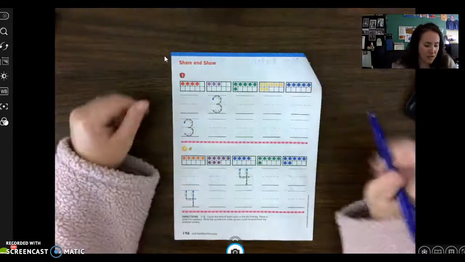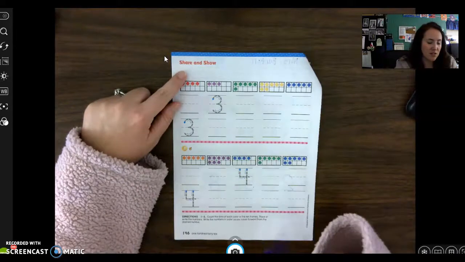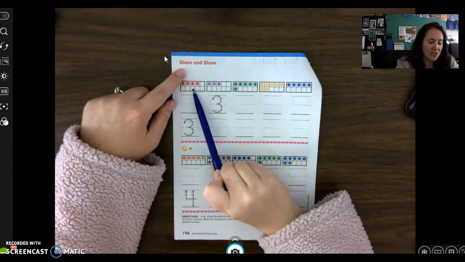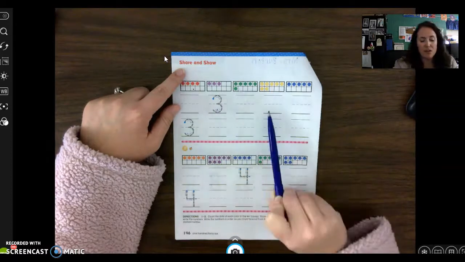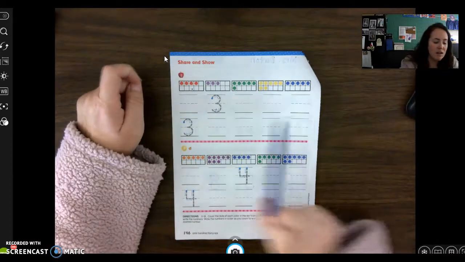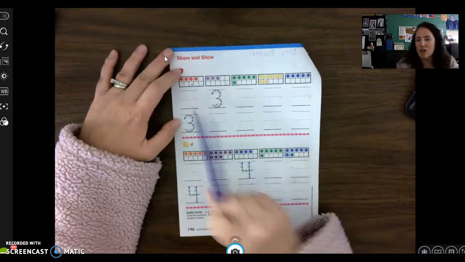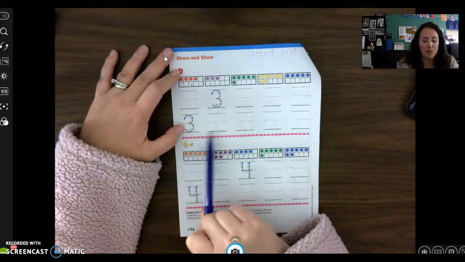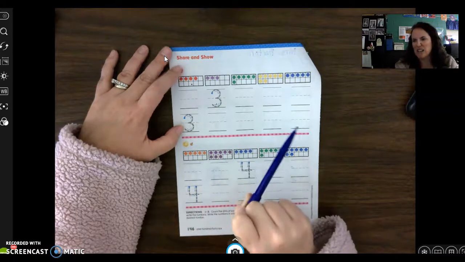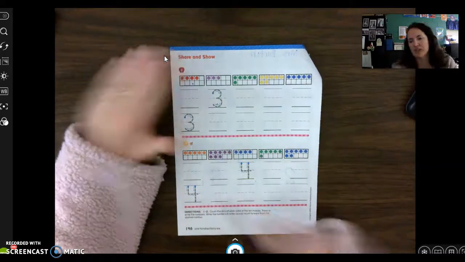So for each one of these, the first thing you're going to do is count the counters in each 10 frame and write the number underneath it, okay? Then you're going to pick the smallest, the least number in that group, and you're going to start with it, and then you're going to write the rest of the numbers in counting order. I know that sounds kind of confusing, but we're going to do this first one together, okay?